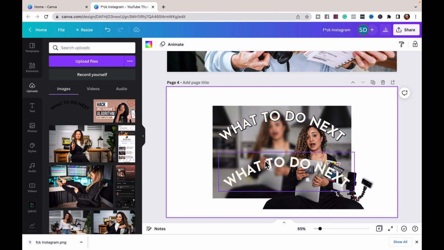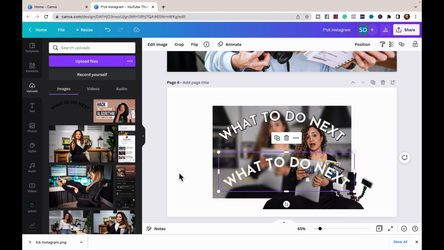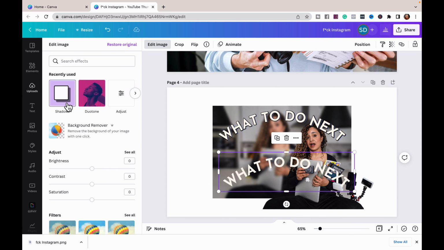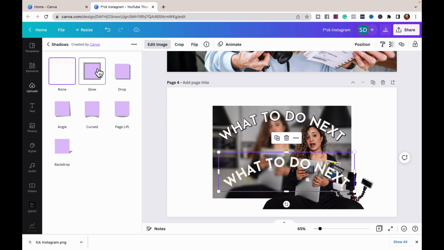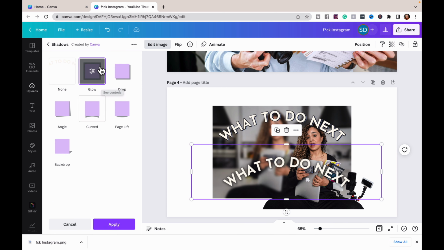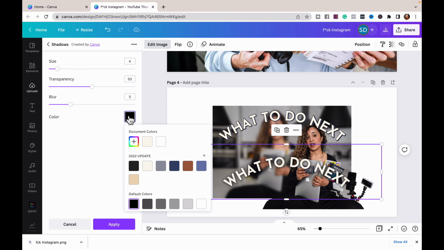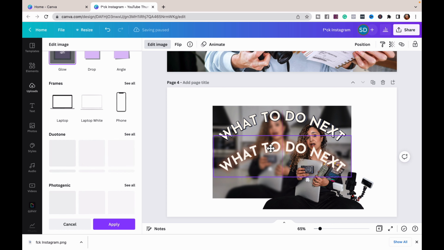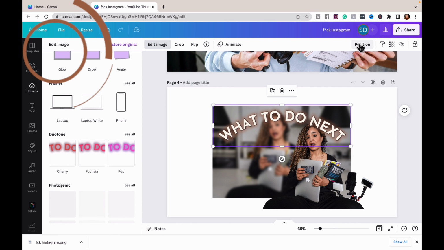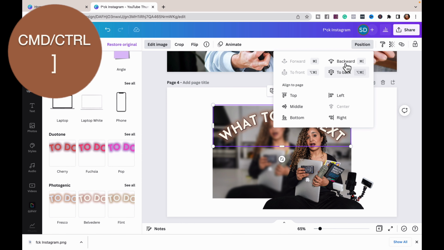And the last subtle effect that Catherine has on her text is a glow. This seems to help the font pop out even more. Again, we select Edit Image, and once again, we'll select Glow. Here, let's exaggerate this a bit more than Catherine did. We'll use this nice brown color. We can now move this layer on top of the other two, and again, we can adjust the position quickly with the Command or Control Bracket Quick Key.